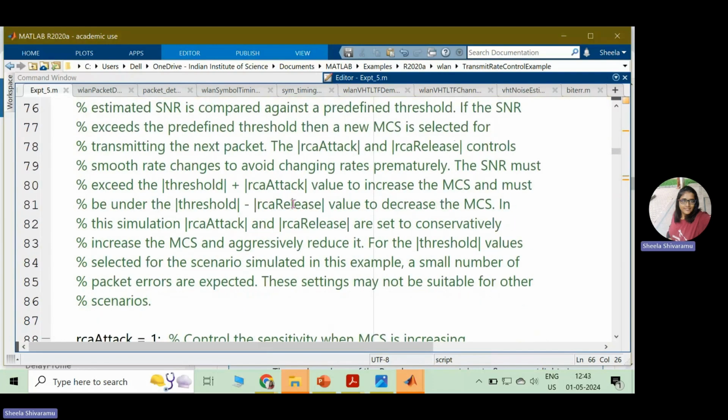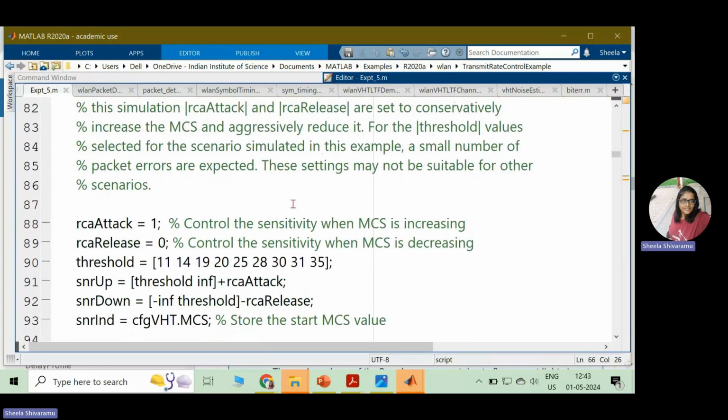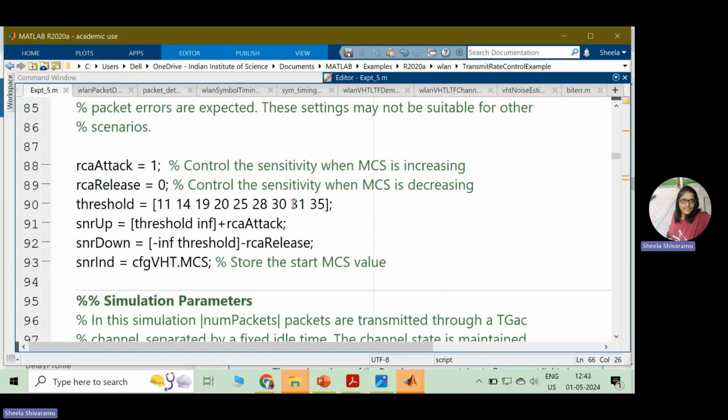So coming to the rate control algorithm parameters. Typically the rate control algorithm uses channel quality or link performance metrics such as SNR or packet error rate for the rate selection. Here in the example provided by MathWorks, the rate control algorithm estimates the SNR of the received packet. On reception, the estimated SNR is compared against a predefined SNR threshold vector. If the SNR exceeds the predefined SNR threshold value, then a new MCS is selected for the transmission of the next packet. So here two variables are defined, that is RCA attack and RCA release.